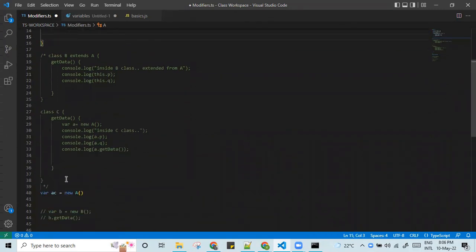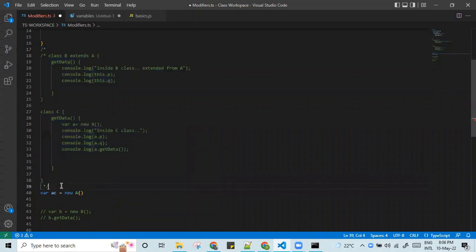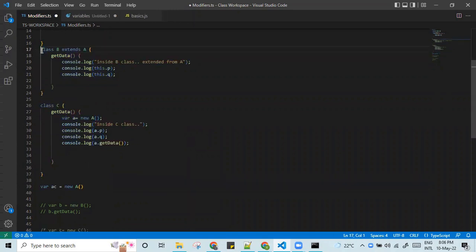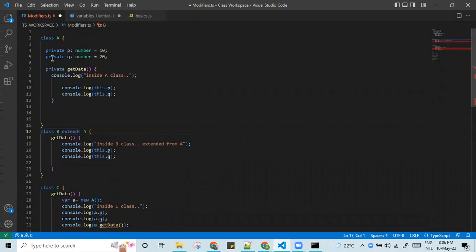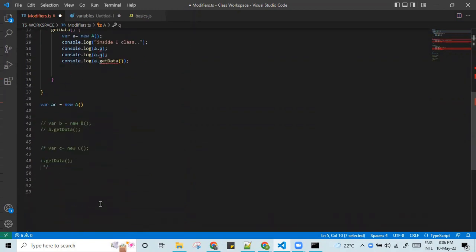Now public properties, either it is public or it is default. If you are not providing public, it will automatically take default. Default is like public only. If you are not specifying public, the scope should be the same. Okay, the scope should be the same like this. So we have another thing.